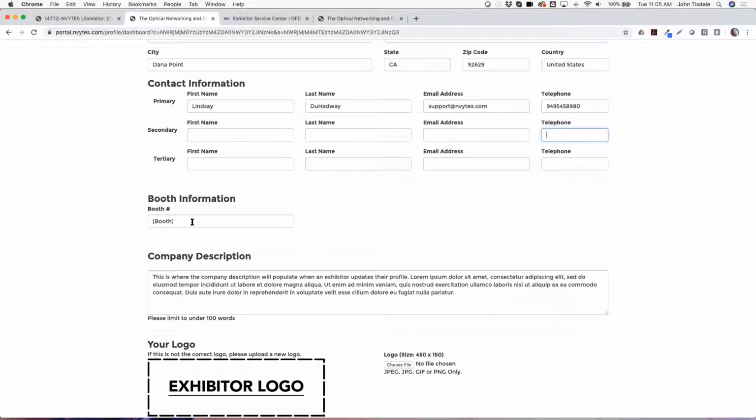Your booth number is going to be pre-populated. If for some reason your booth number changes and you're in here and you want to update that, you can change that there, and it'll pre-populate that throughout our system. As we move forward, you'll see what I'm talking about.